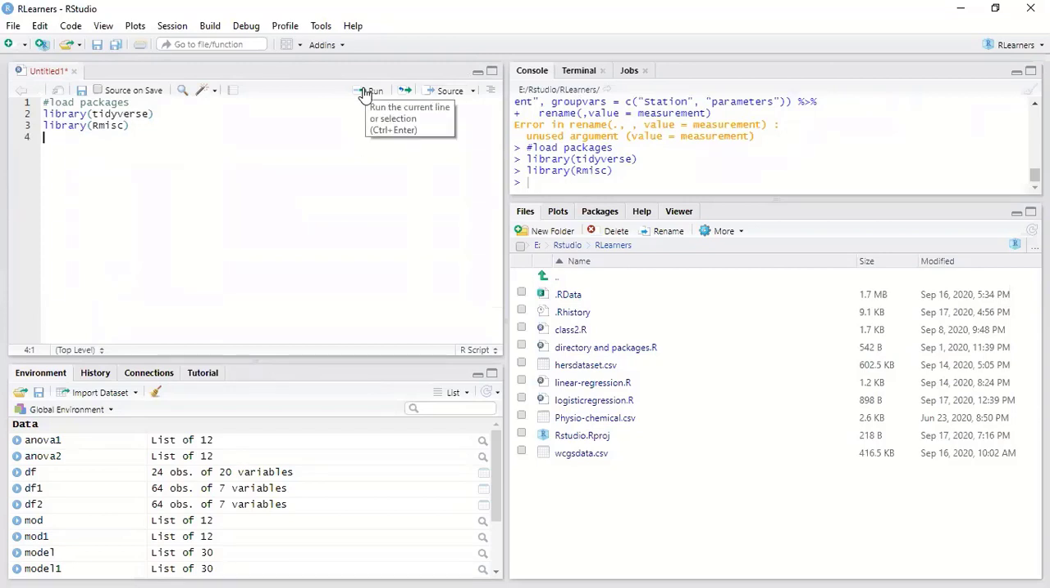I think those packages are okay. With those two packages, I think we can work with our data. Now, from there, let us load our data.